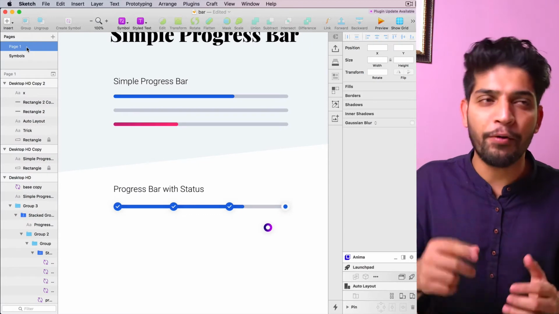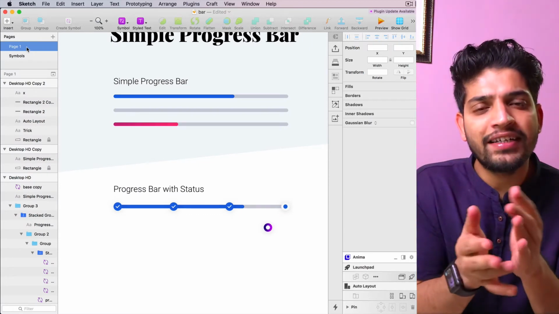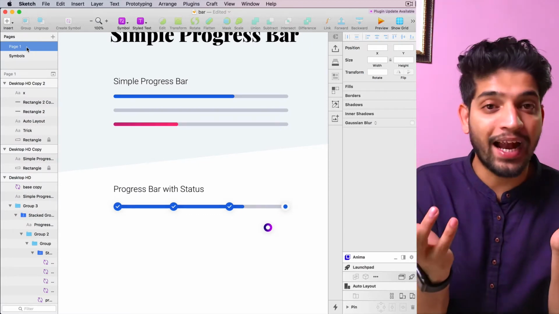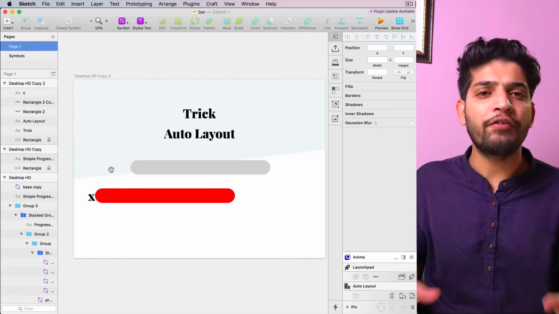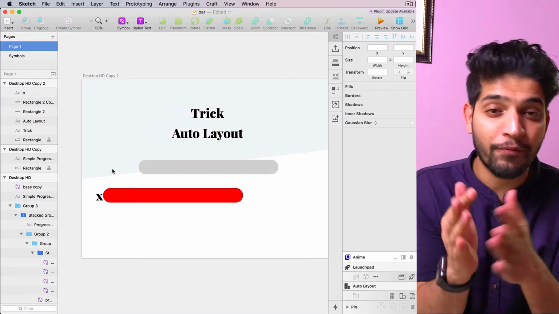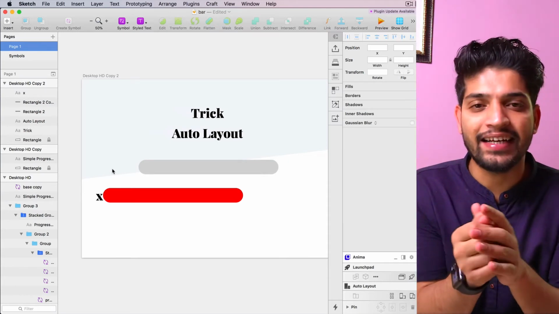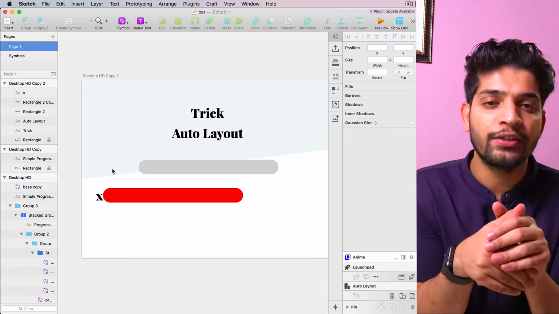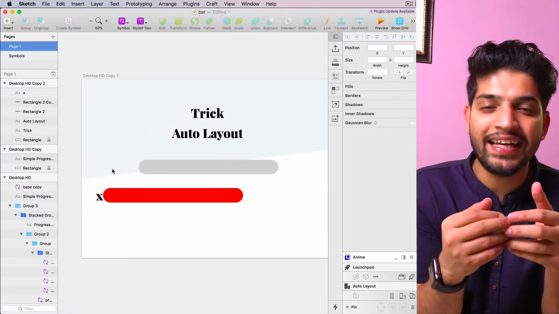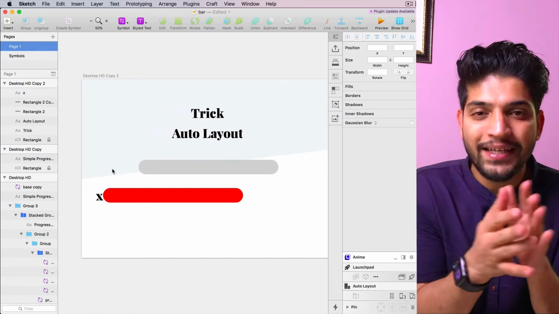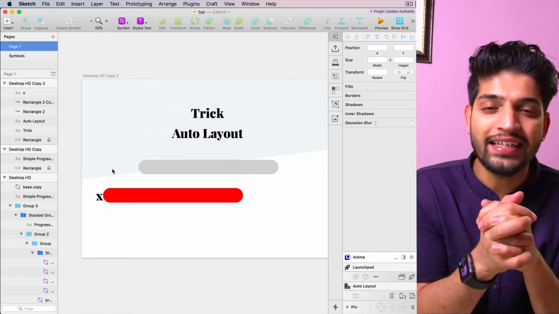The main question in your mind is how it works, what is the hack behind this? So the hack is auto layout. If you don't know, auto layout is a Sketch plugin that can help you make stacks. It's like a flexbox. You can create a pixel perfect grid, and it's so much good.